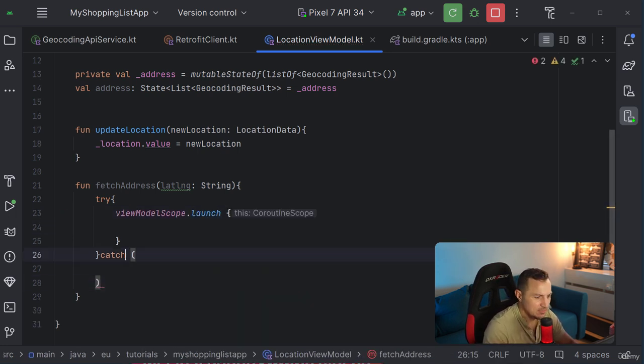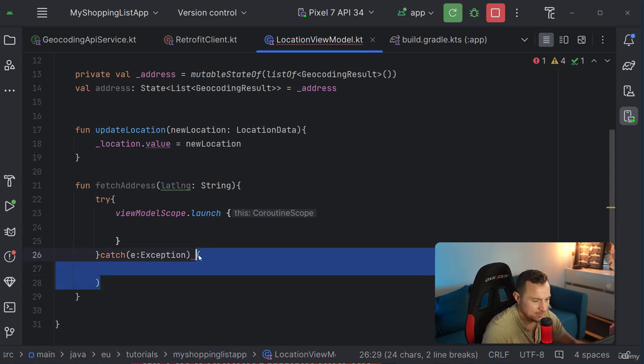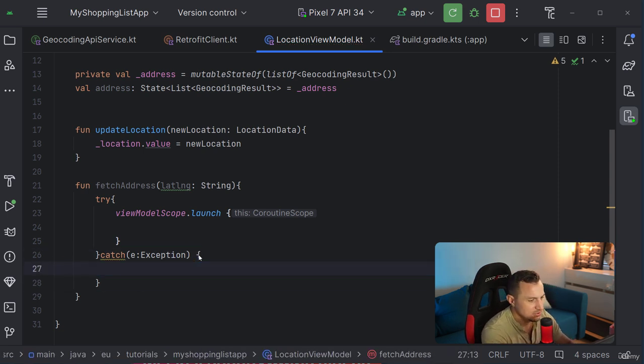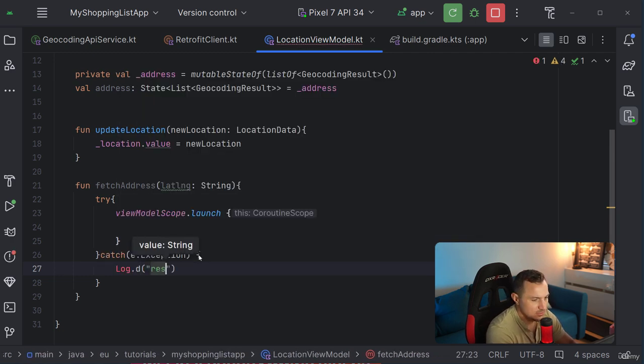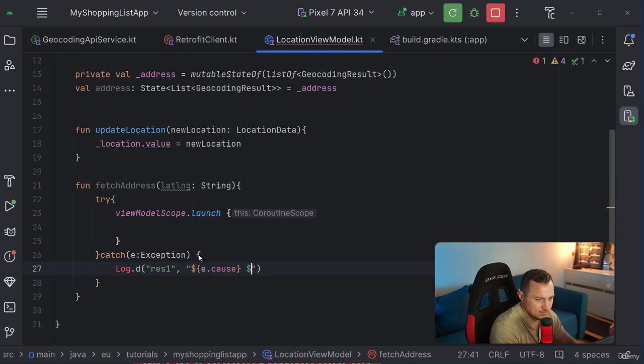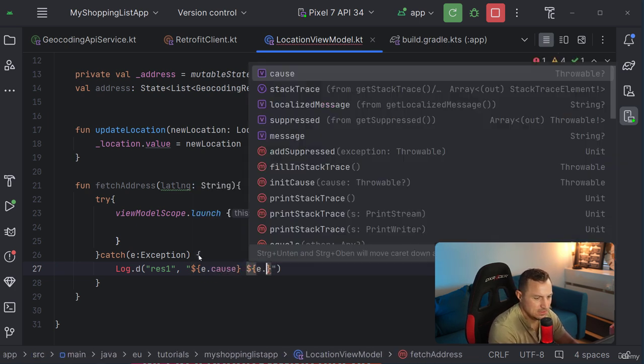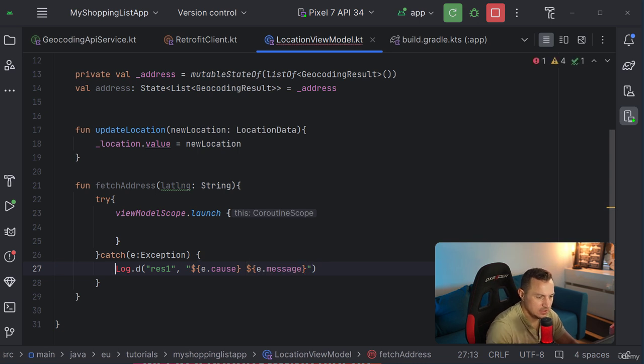Now what should happen with this catch? Well, we need to catch the exception. I'm just going to use a default exception, and I'm just going to say in here I want to log something to the console. I'm just going to say res1, and the message should be $e.cause and the message e.message.